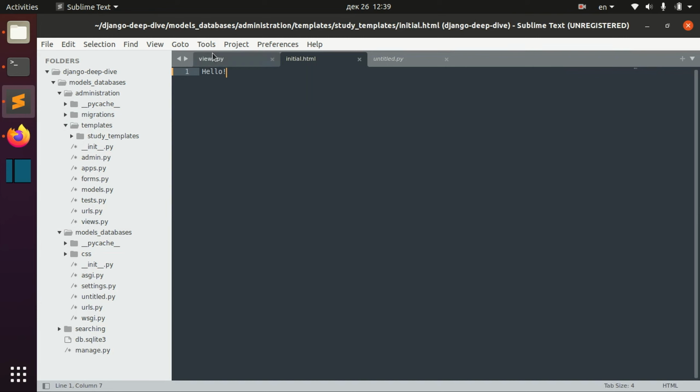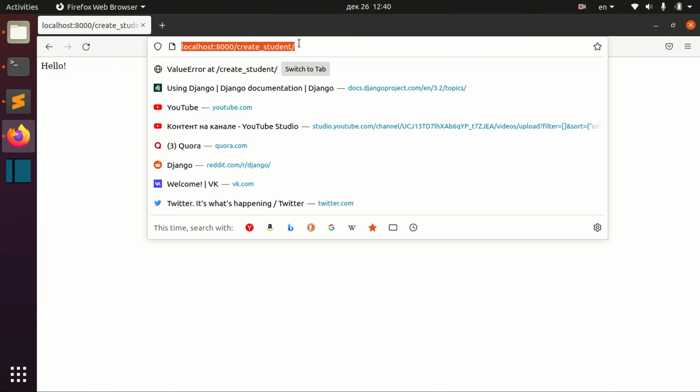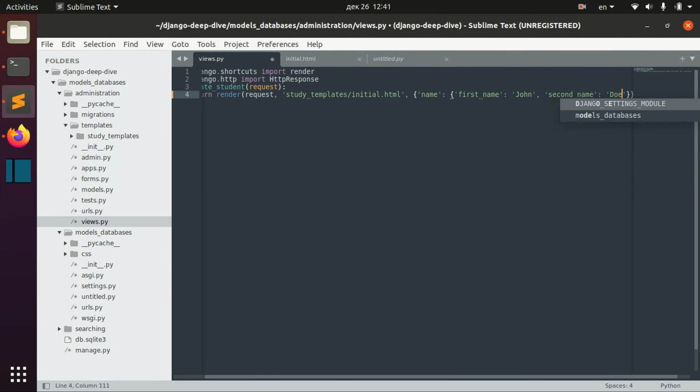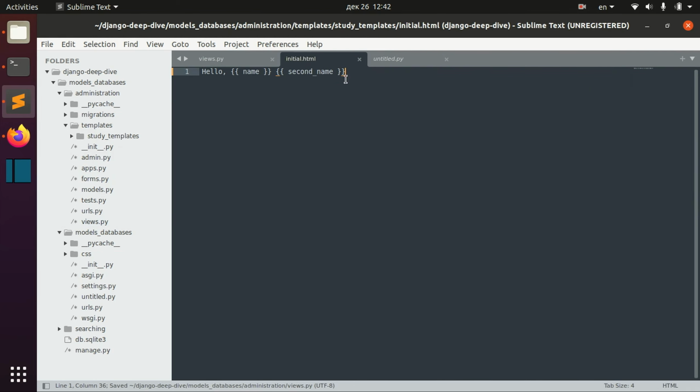And as I said, this is an HTML file, so we can, for example, use some HTML tags like B to make bold text here. We can also pass a dictionary inside the dictionary. So for example, here in the name we pass first name John, and then second name Doe, for example.